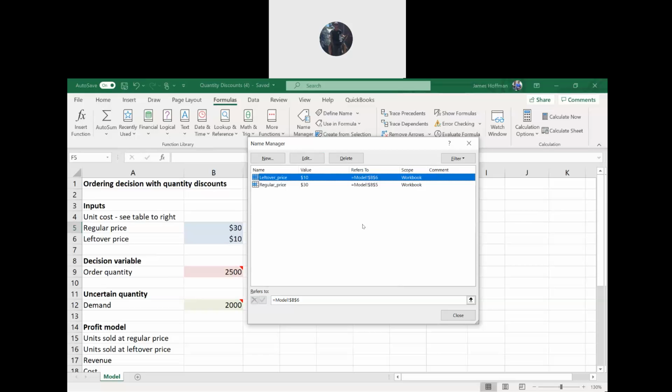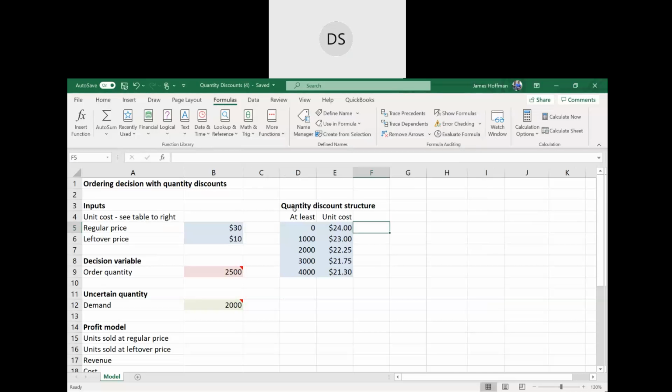Were we able to get the range names? Did this work? I'm sorry, what did you go to get to that? I was at names. I was at regular price and leftover. Okay, yeah, so you did that. I selected it and then I went to formulas. I didn't know which one you click on. Okay, right. So all right, we'll start here. So you got this selected, A5 to B6, and then the formulas tab, and then do you see create from selection?